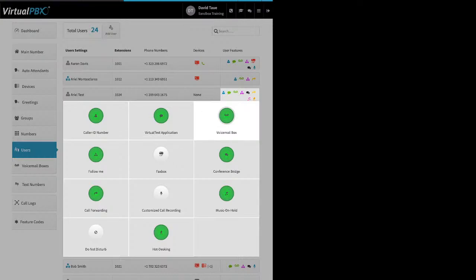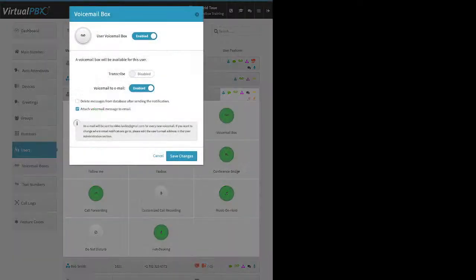Voicemail box. So this is basically default settings. Enabled voicemails to email is turned on, and what that means is when a voicemail is left, we send you an email, and we attach an MP3 file to that email. Now, the body of the email will have the date, the time, phone numbers involved, and then there'll be an MP3 attachment.